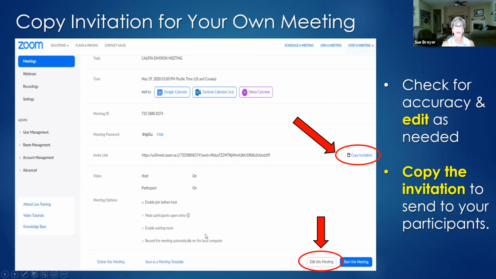If you see an error in here somewhere, go down to the bottom where it says edit this meeting. You click on that button and it opens up all of this again. Say you got the AM PM wrong and you notice that, click edit this meeting at the bottom and you can go back and fix your invitation basically.